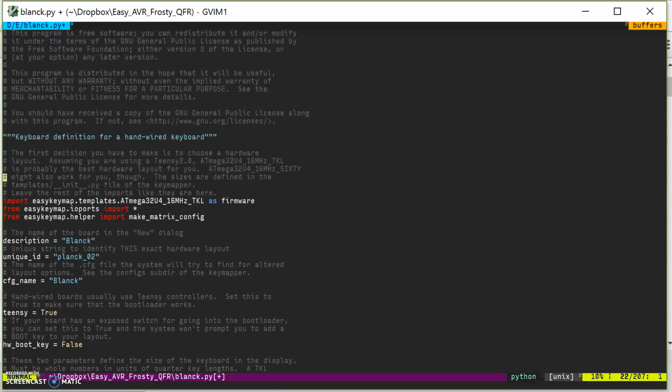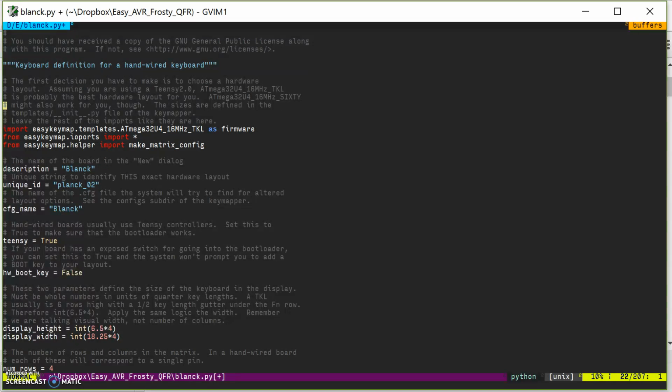This is pretty straightforward. There are a few little caveats, particularly for the backlighting. Your description is how it's going to be displayed within EasyAVR. Unique ID is just something unique to this hardware layout, so you might have two different circuit boards for the same model of keyboard. Config name is how the configs are going to be named in their layout. If you save settings for one board and then load it for another board, the config name needs to match.